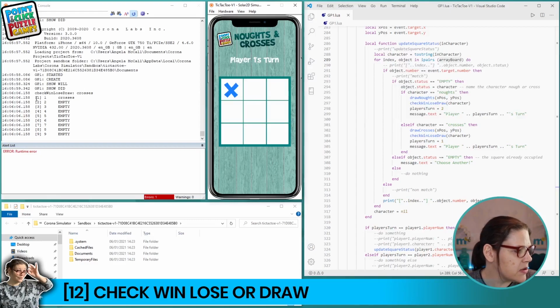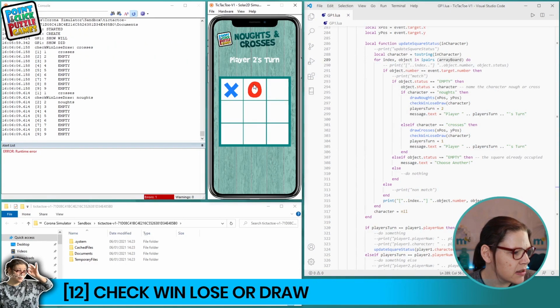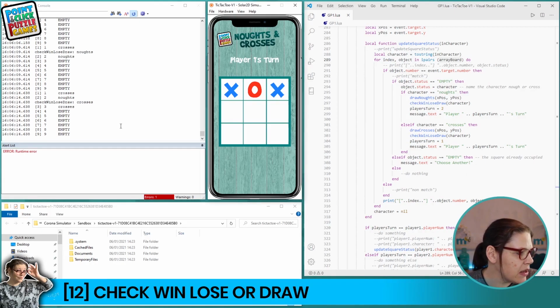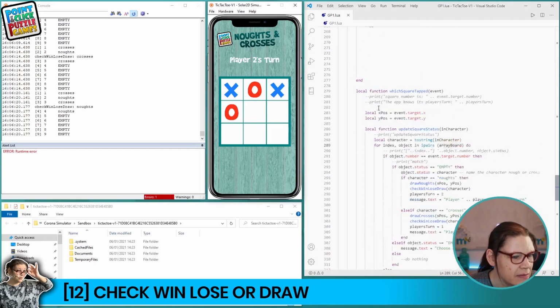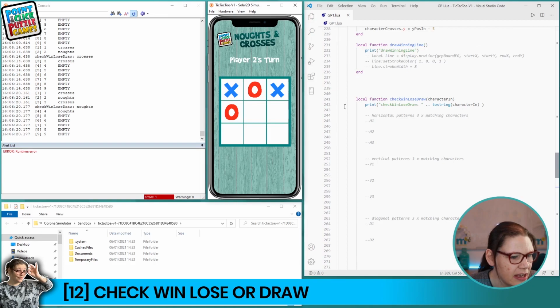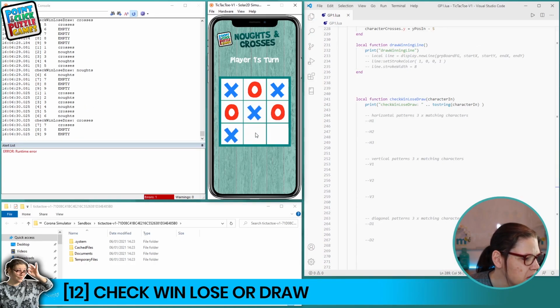There we go. So you can see that box 1 has crosses, box 2 has noughts, and this is now printing out every single time this is updated. As we go through it, forget the win, lose or draw, that's just a little update statement, just me up here checking what's going on. But we can go through and every single field now gets a value, okay?